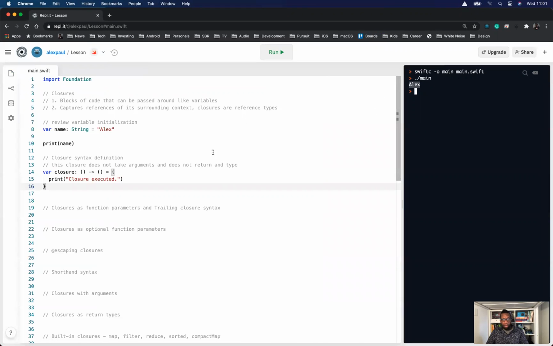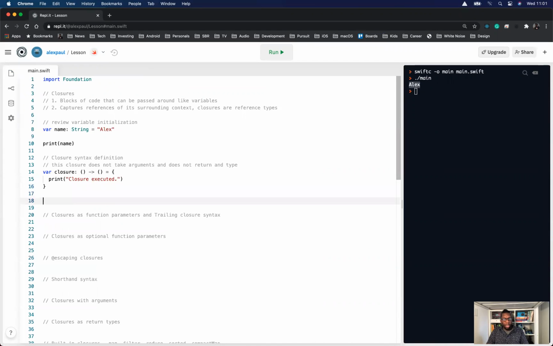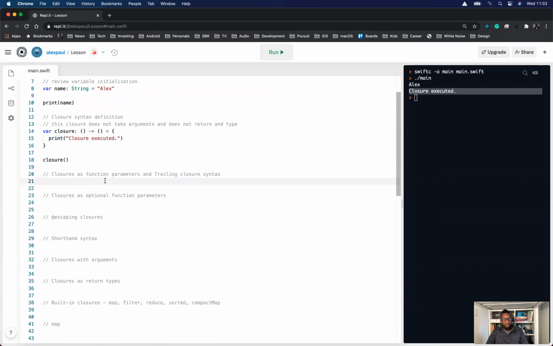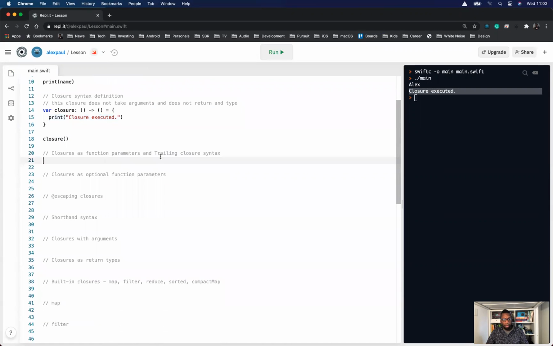I executed my closure and I need to call my closure. Let's call the closure and run this particular closure, and here it says closure executed, right? Because we executed the closure, and all it does is print closure executed. Okay, let's continue on. Let's talk about closures as function parameters.